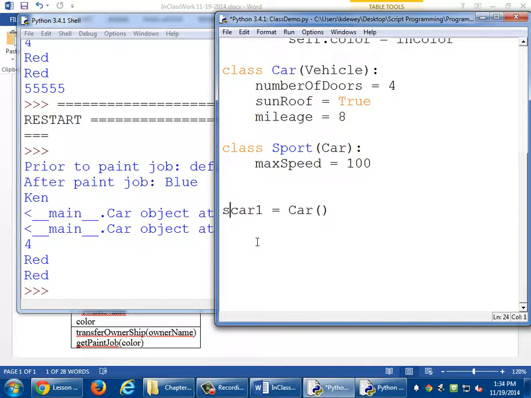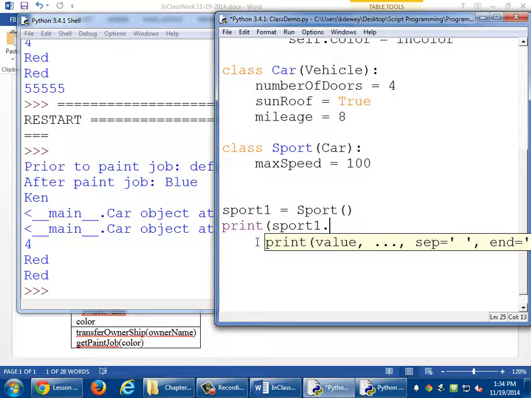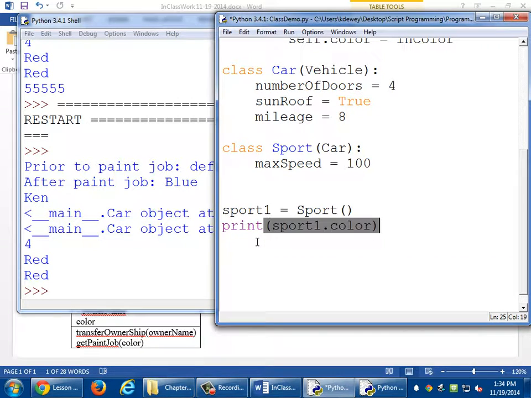What if I said sport1 equals sport? Could I do that? And could I print out sport1.color? That's the question. Could I do that?